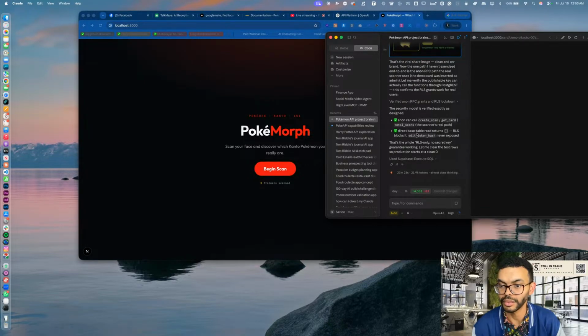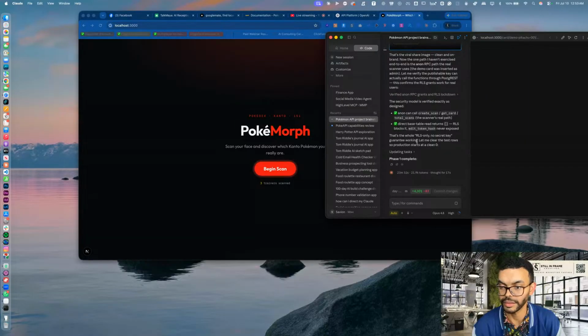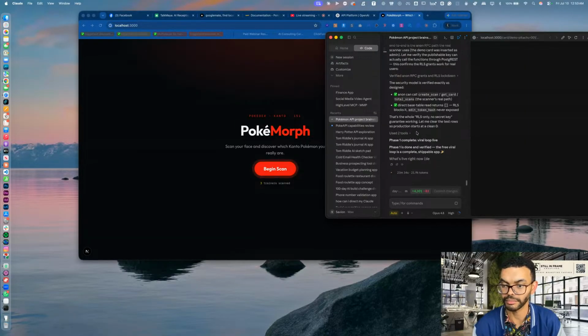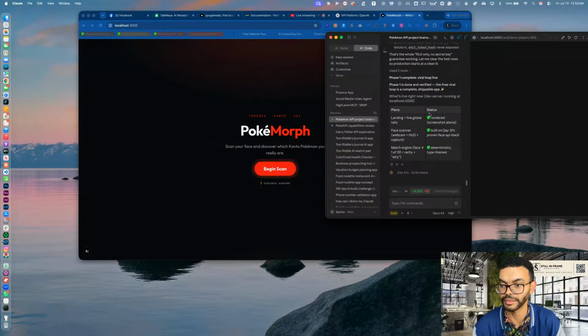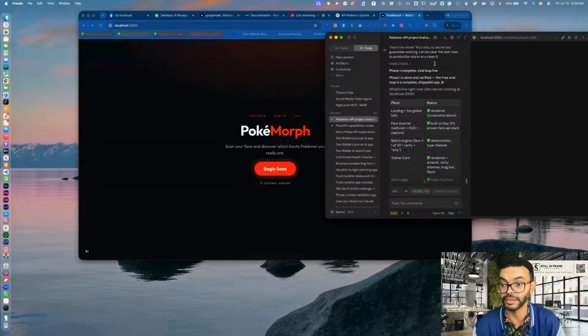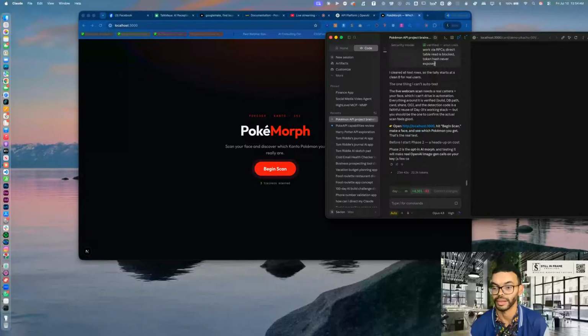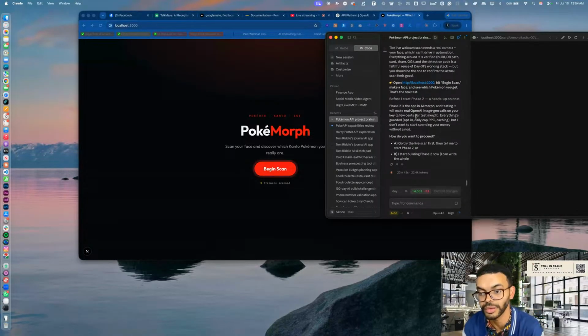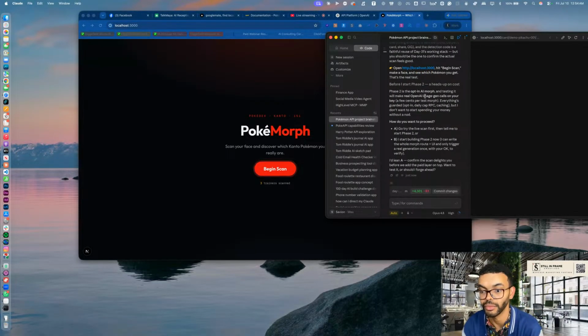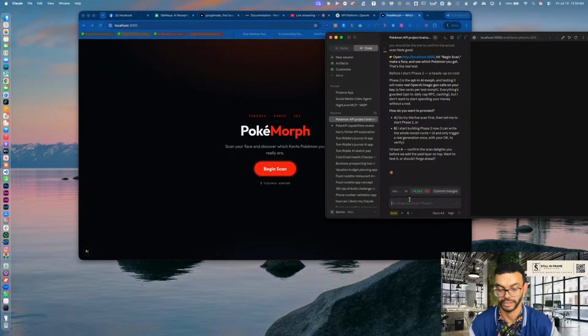Okay, verified. Create scan, get card, total scans, direct table right. This is perfect. Phase 1 is complete. So it's breaking it down into different phases, right? As we may have seen in the plan, it's breaking into different phases. Phase 2 is an opt-in AI morph. Let's forge ahead.